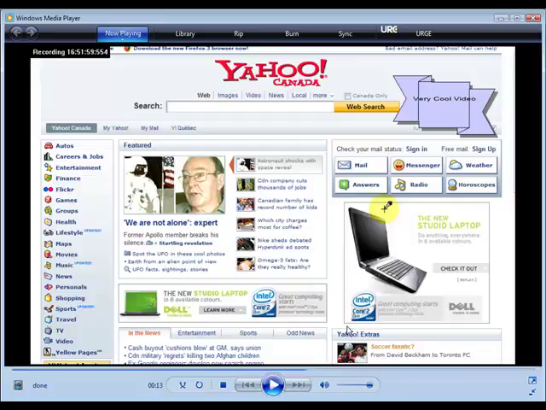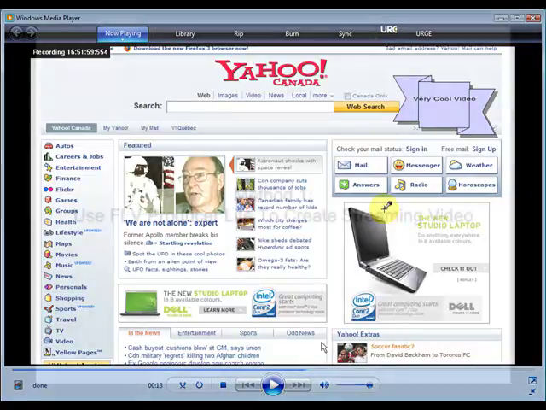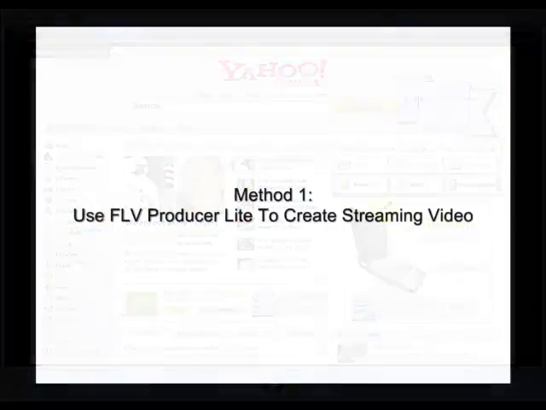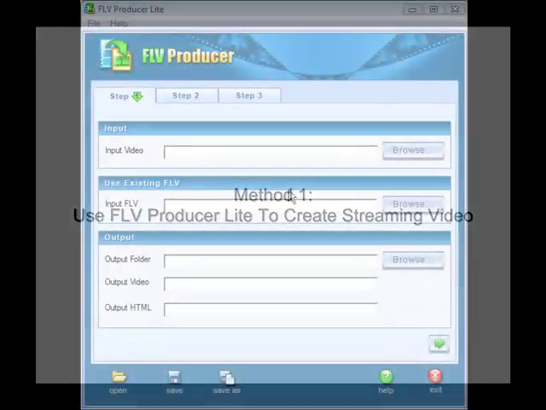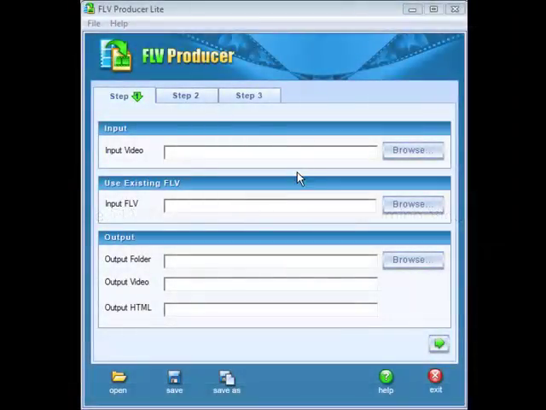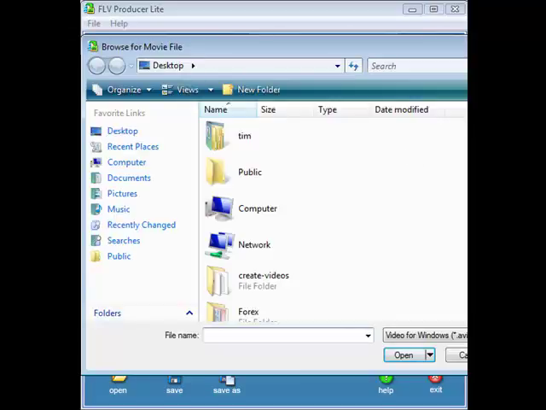Now in the next part, we're going to go over how to create a streaming video from our AVI file that we've just edited. Now we're going to use FLV Producer Lite to create our FLV file. FLV files are streaming video. So what we need to do is find our input video, which is our edited video. So just click on Browse and find it on your computer.